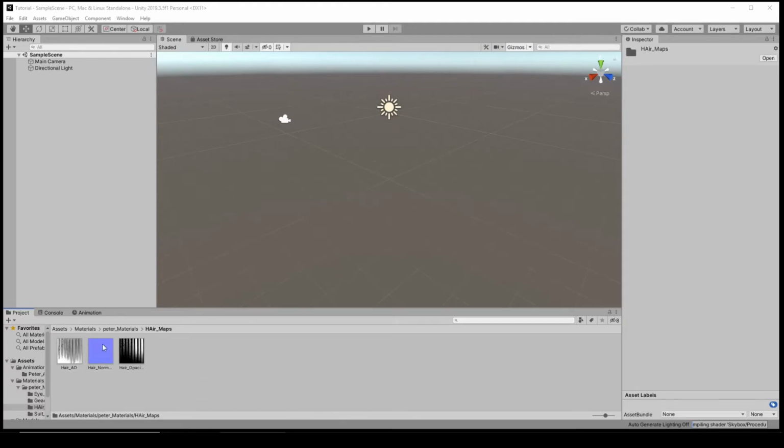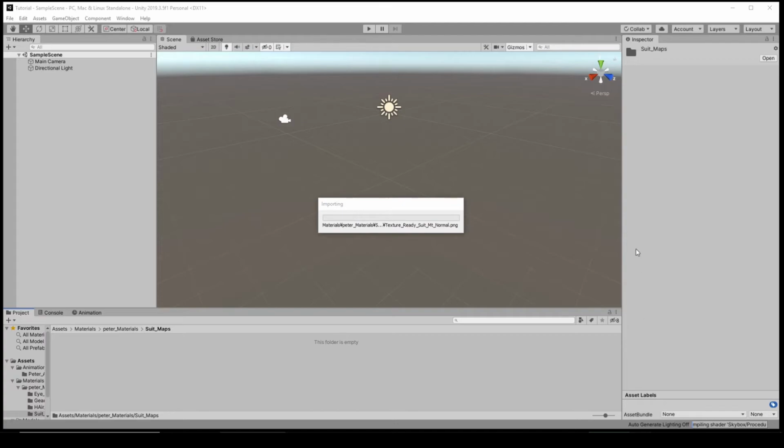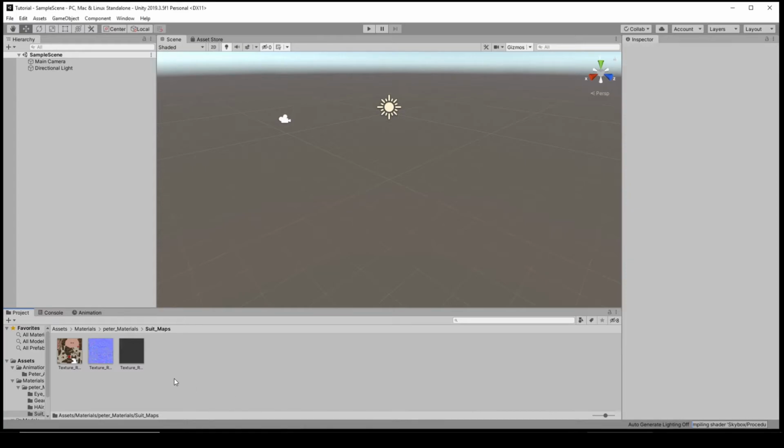We need another shader for the hair maps. And for the suit, click and drag your suit materials. For Unity we only need 3 maps: the albedo and the normal and the specular roughness. Alright, now everything is in place.